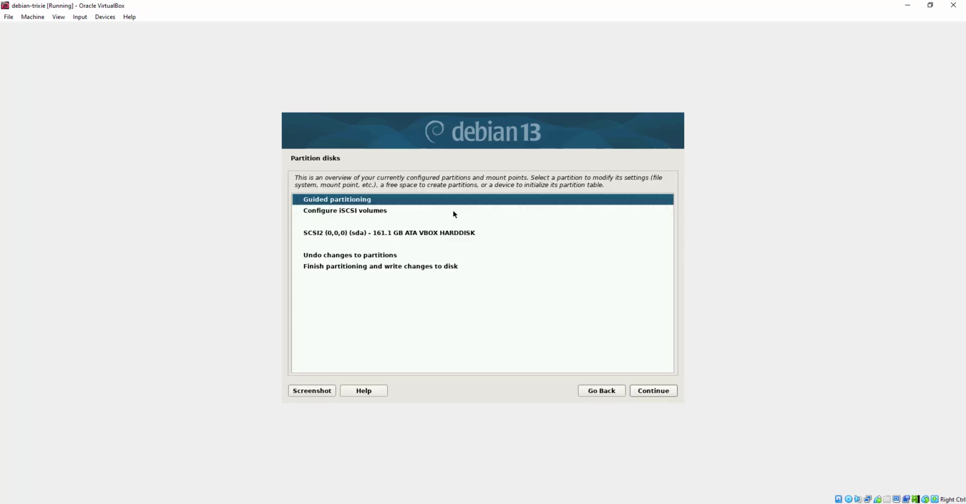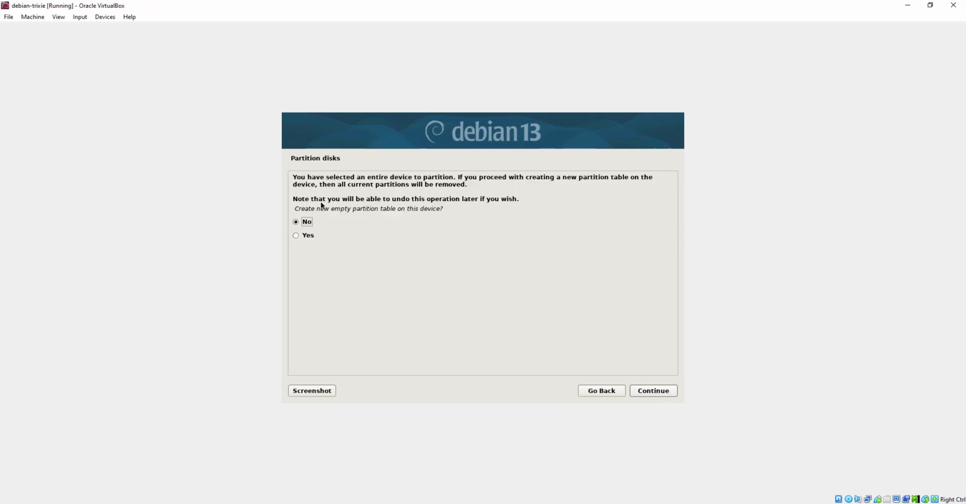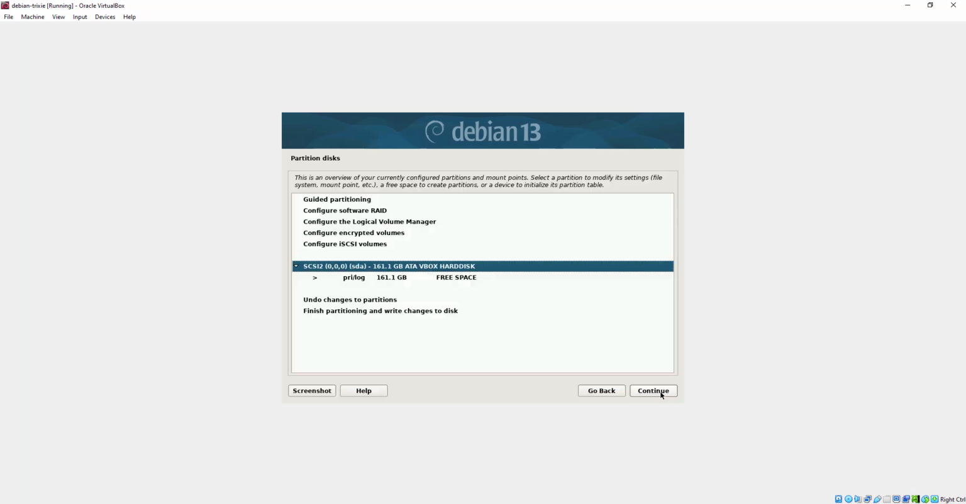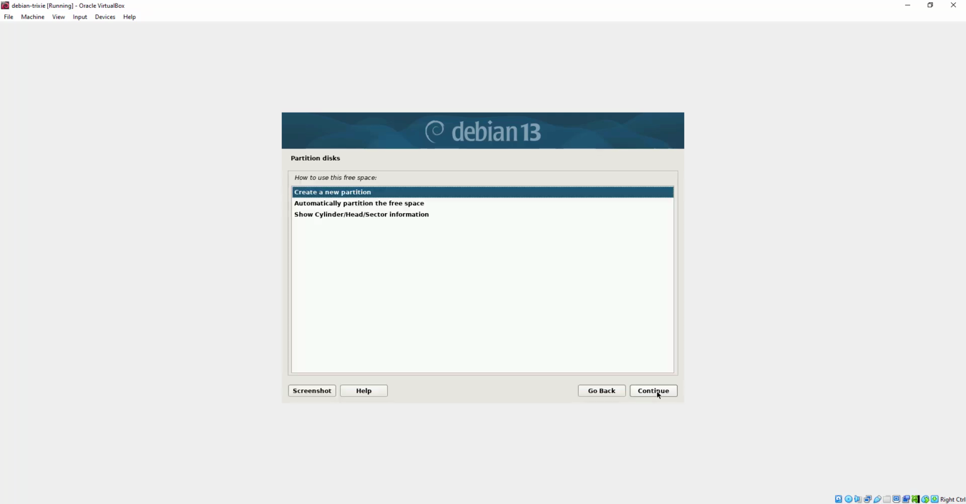So in this section, you're going to select your hard drive. So in this case, I'm going to select the VBox hard disk, which is our hard drive on VirtualBox, and I'm going to select continue. So here you're going to select yes to create a new partition table. So proceed and click continue. So in this section here, you are provided with this layout here. So what you're going to do is to select the free space here and also click continue.